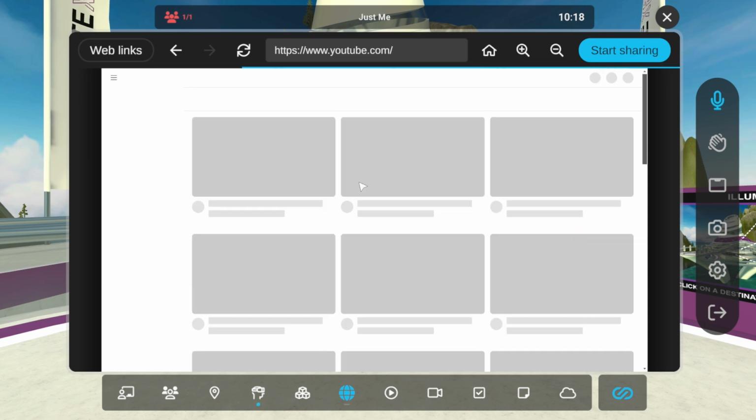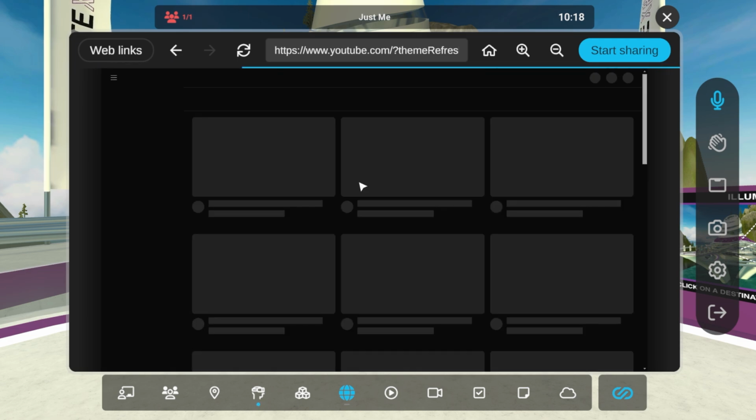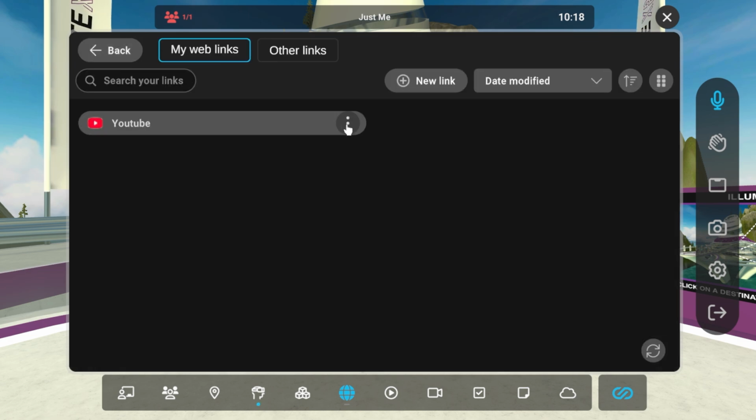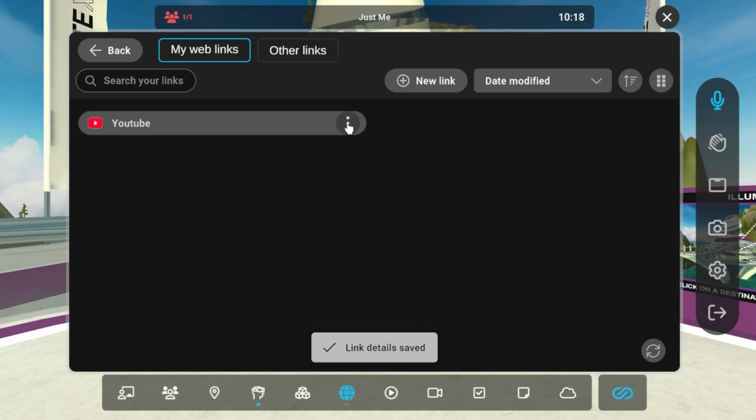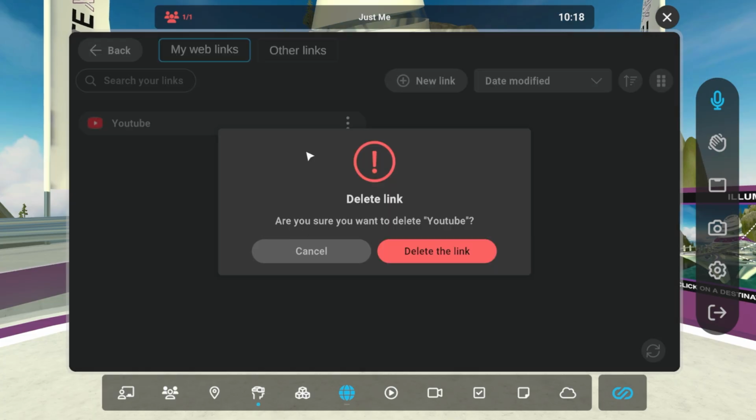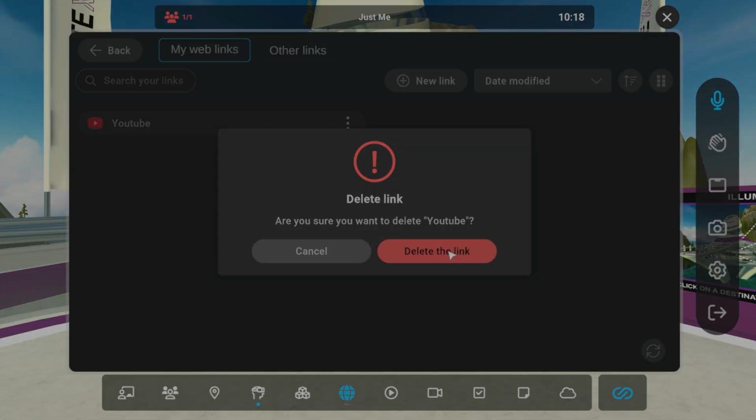To edit a web link, open Web Links, find the link you want to edit, select More, then Edit. Update the title, URL, or description as needed, and select Save. To delete a web link, go to My Links, select the More icon for the link you want to remove, choose Delete, and confirm by selecting Delete Link.